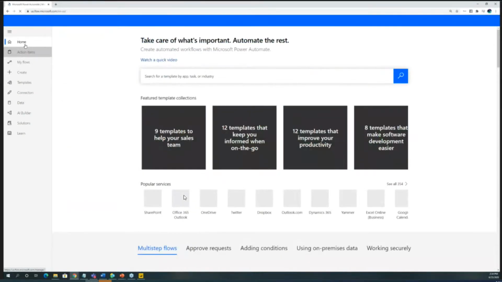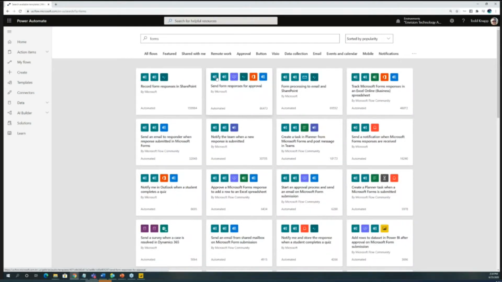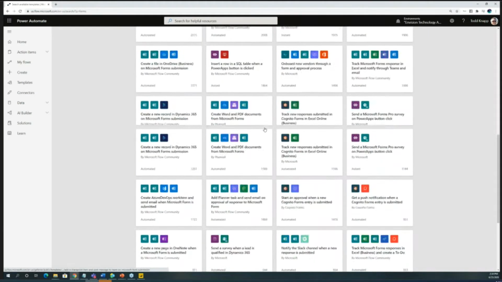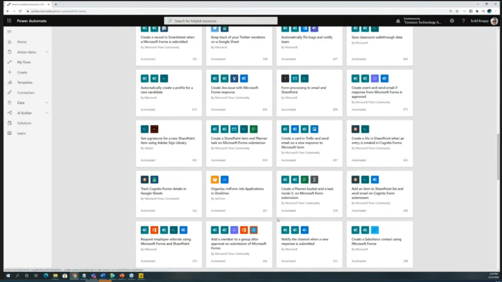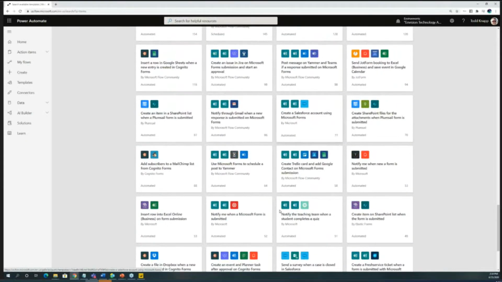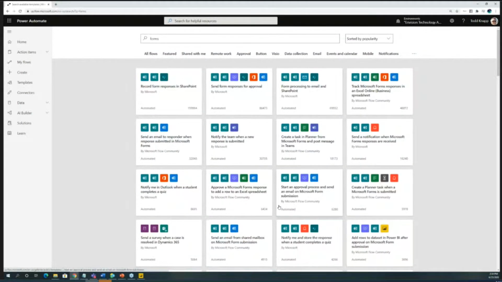But we're going to do something simple today. I'm going to go inside the home button, and all I'm going to do is search on the word forms and look at what's pre-built for me just with Microsoft Forms. See more templates. These are all things built for me for forms already. I don't have to reinvent the wheel. All I wanted to do was let people know in Teams when somebody's actually submitted the form. So look at this right here, number 6, notify the team when a new response is submitted.